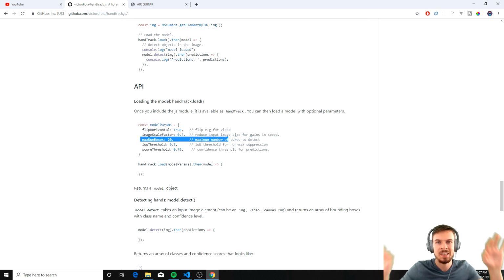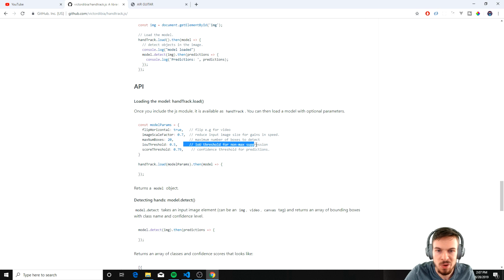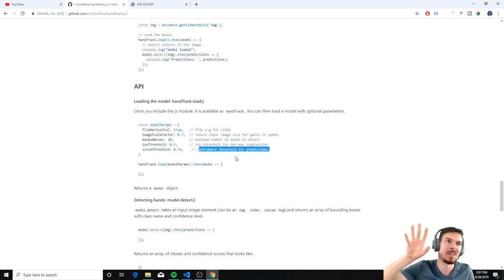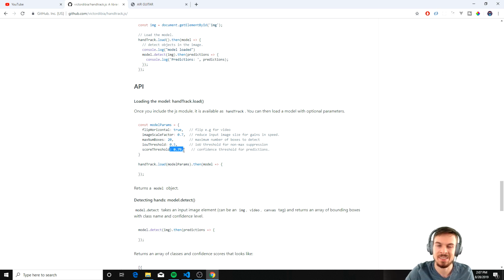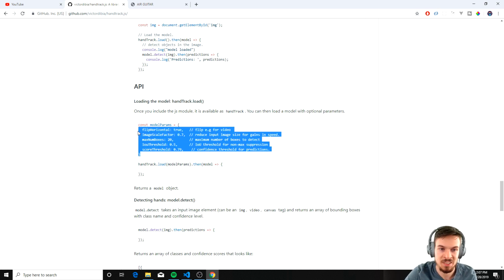Max num boxes, basically how many hands it's going to detect. We're probably only going to use 2 or 1. That's fine. So we're going to change this. The confidence threshold, basically how sure the system is for it to detect your hands. Because it's going to be like a percentage, like 0.95% sure. So this allows you to change the threshold of how sure it is for it to detect your hand or not.